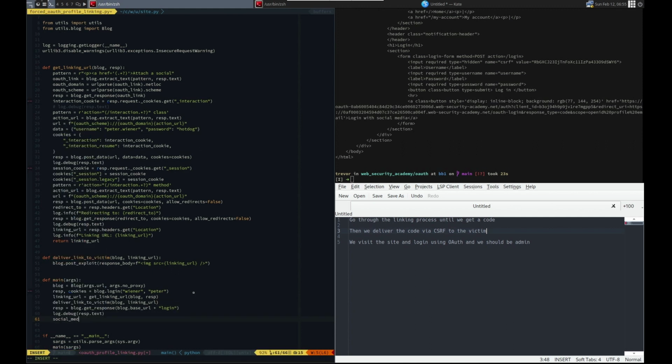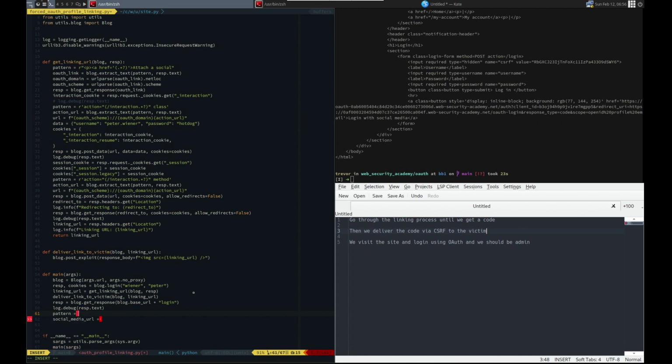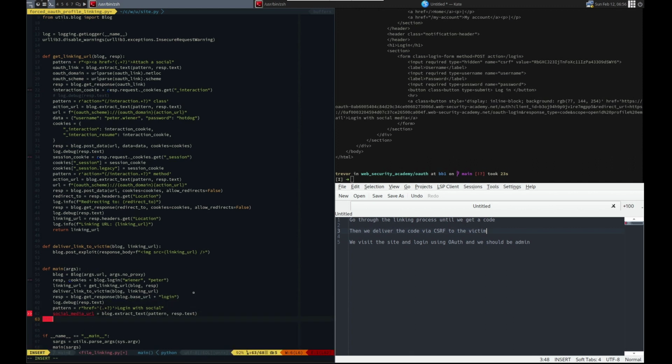Social media URL equals, and we'll do like the same we've done a bunch of times, pattern equals R, double quotes, href equals single quote, dot asterisk question mark. We're going to go until we run into a single quote, and then boom, login with social. That's going to be our pattern. We're going to do blog.extract_text, pattern, resp.text. Here's the resp. So there's our social media URL.